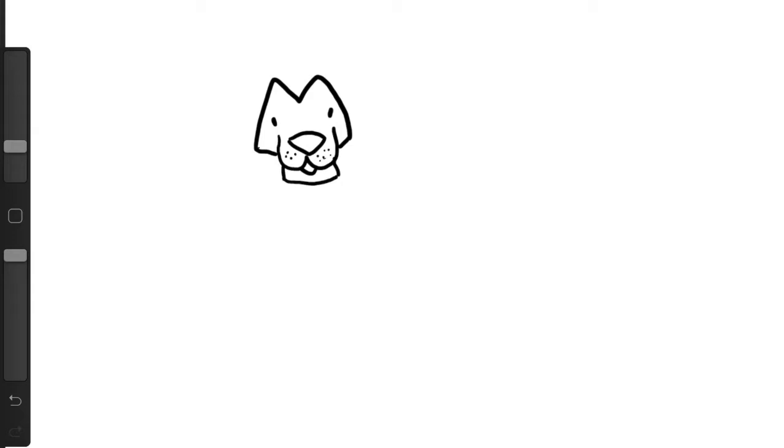The next thing I need to add are 2 ears. I'm going to draw my ears on the sides of my head. So I'm going to draw a curved line, kind of like a letter N, on either side of my head. These are going to be the lion's ears.